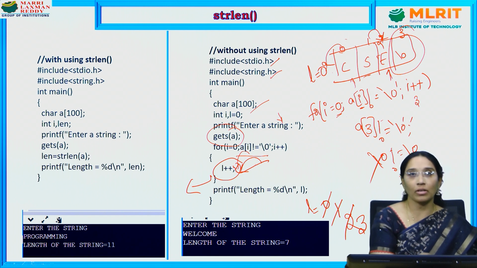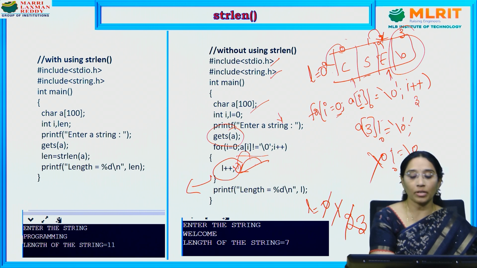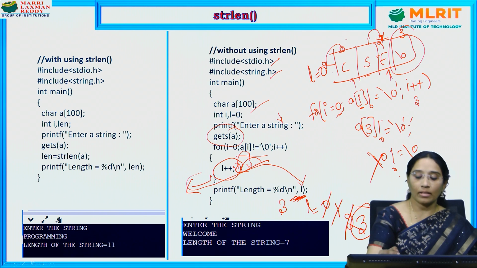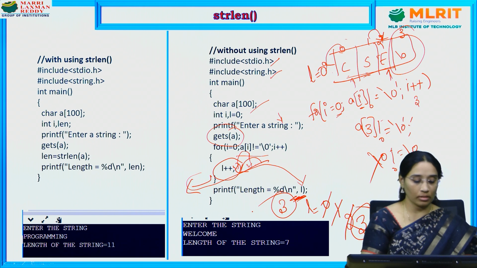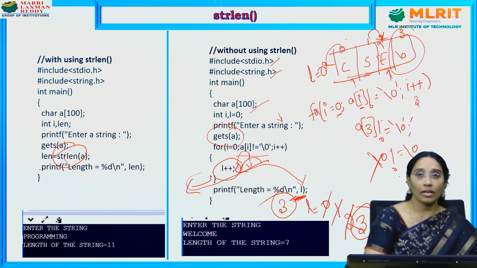While discussing the loops, I have discussed that for is an entry control loop. Only if the condition is true will control enter inside the body of the loop. Here the condition fails, so control will exit. printf("the length is %ld", L). What is the value of L now? 3. Here we have taken CSE, and the number of characters is 3. So the length of the string is 3. This is how we calculate it without using the predefined function strlen.